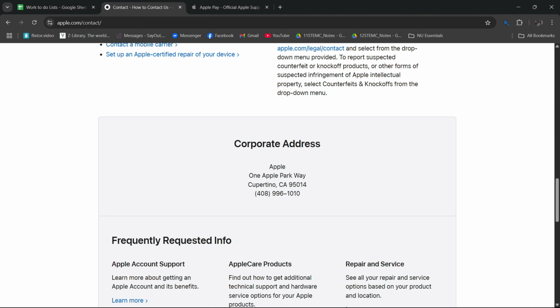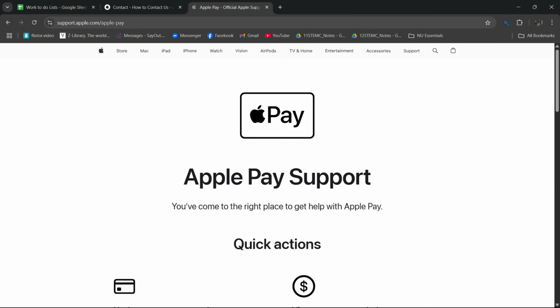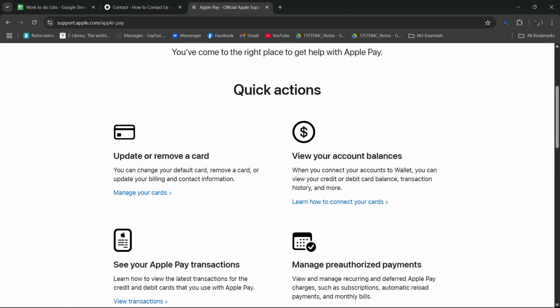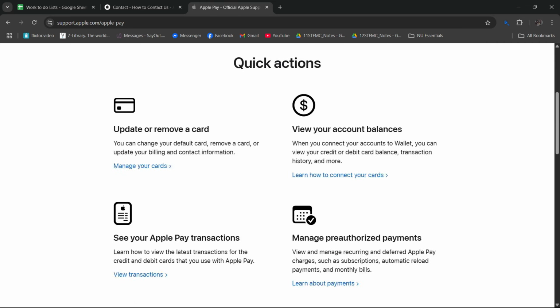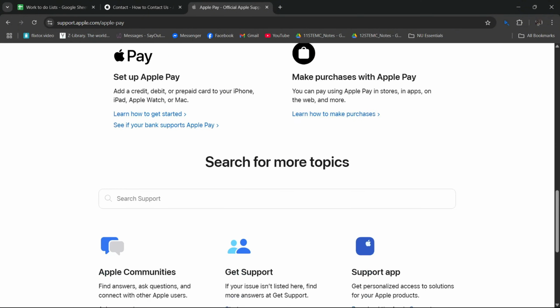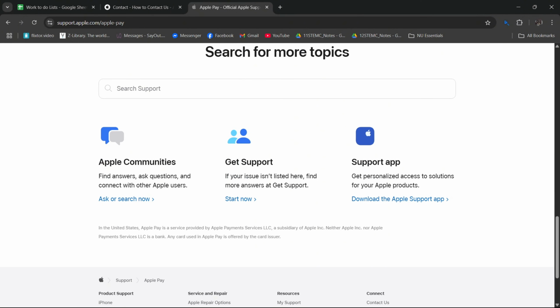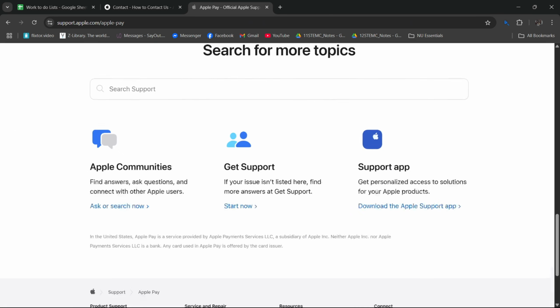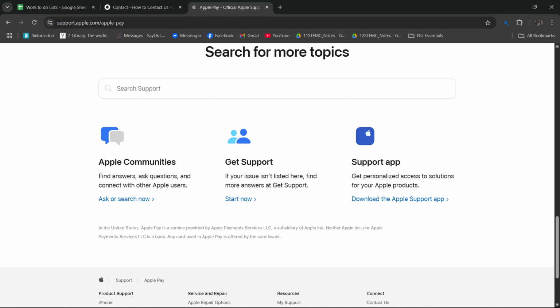And for your Apple Pay disputing transaction, you can also visit support.apple.com/apple-pay. On this page, you will see the Apple Pay support, where you can view account balances, update or remove cards, and see Apple Pay transactions, especially. You can also ask people in the community to know how to dispute a transaction correctly, or just use the support, which you can start doing right now. So that's how you dispute a transaction on your Apple Pay.